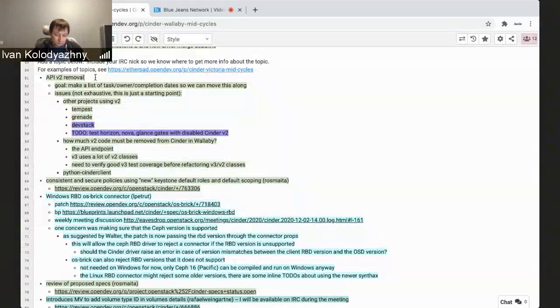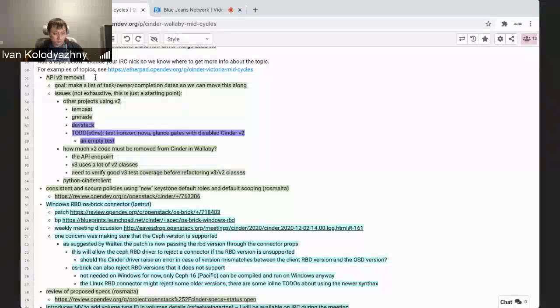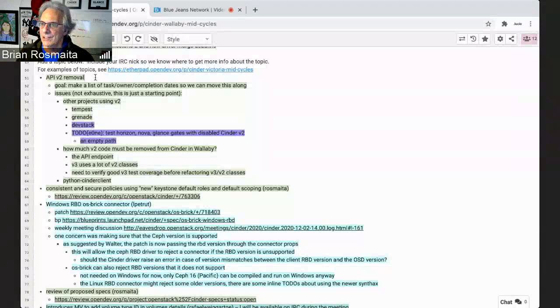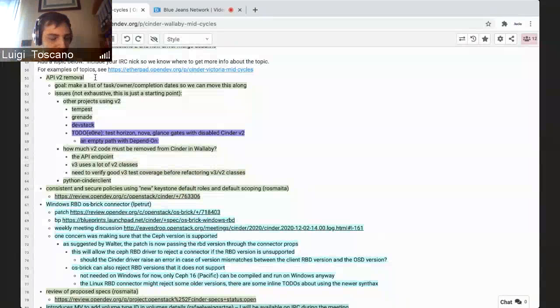Okay. And then I guess as far as Tempest goes, Tempest must be okay if our gates pass with the DevStack change. Is that right, Luigi?